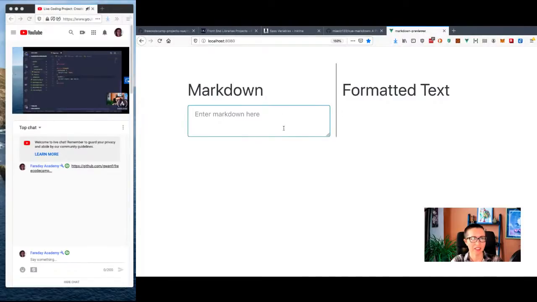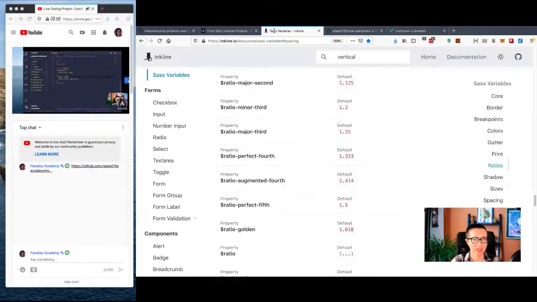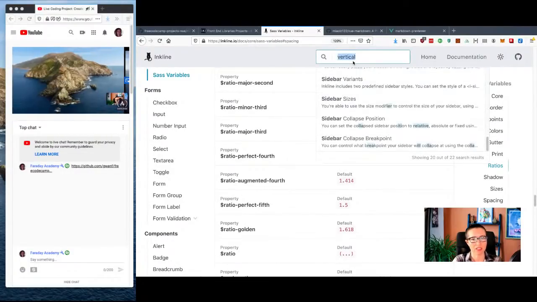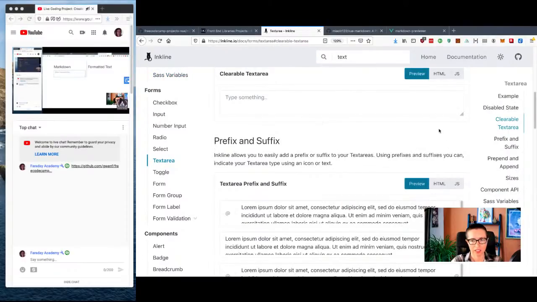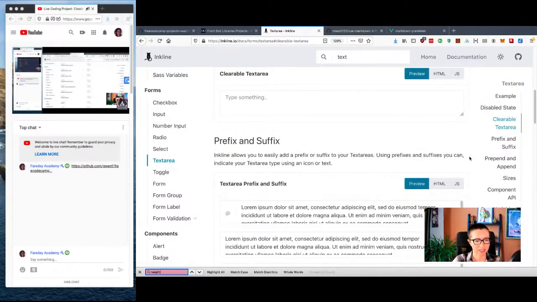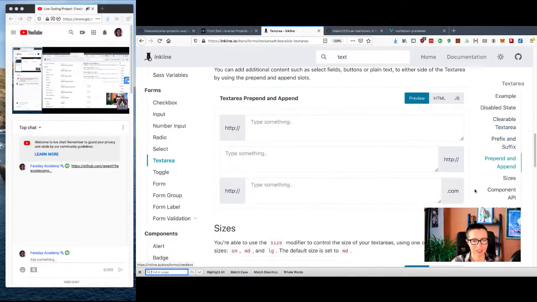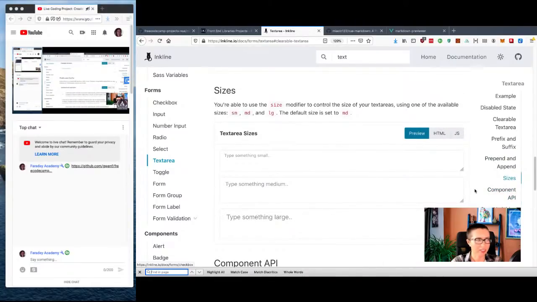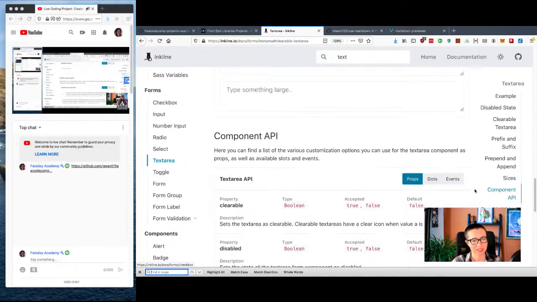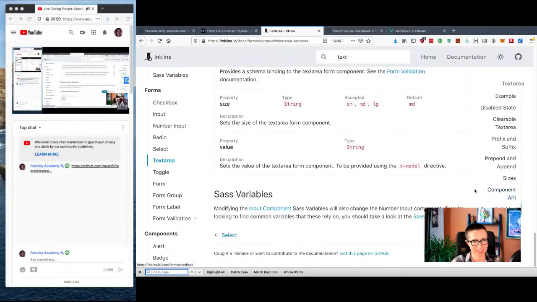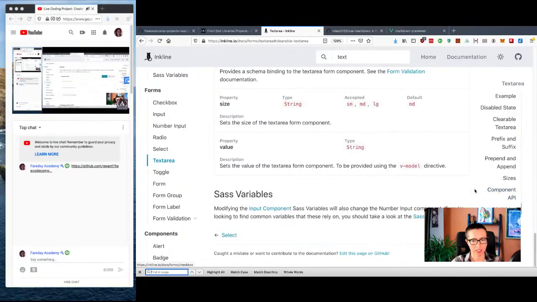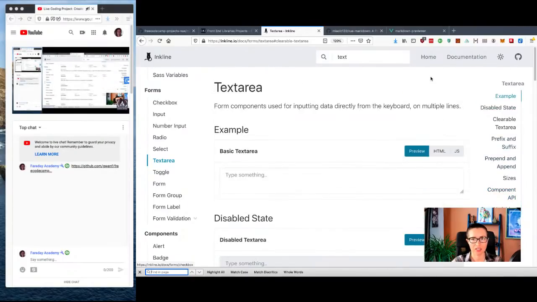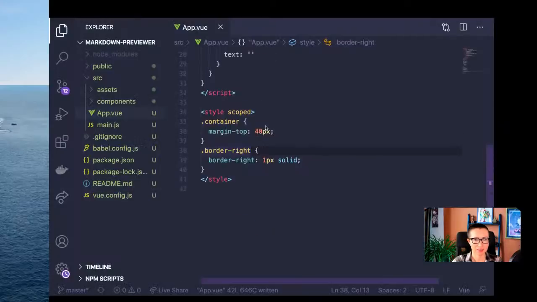Let me set a height on this then, on the input. So let me go back to text area, and I'll search for height. Nope. So I might have to just set the height attribute. Sizes. Oh, this is just setting the text sizes. Yeah, it doesn't seem like they accept a prop for height. So I guess that's just styling, which makes sense.